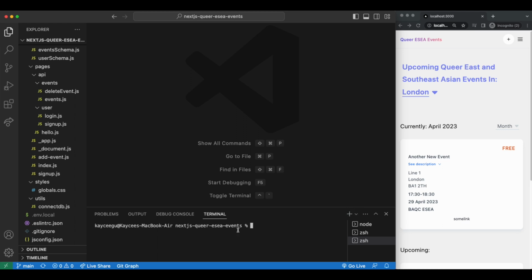Hashing and salting passwords. For that, let's install bcrypt first. So that's npm i bcrypt or npm install bcrypt.